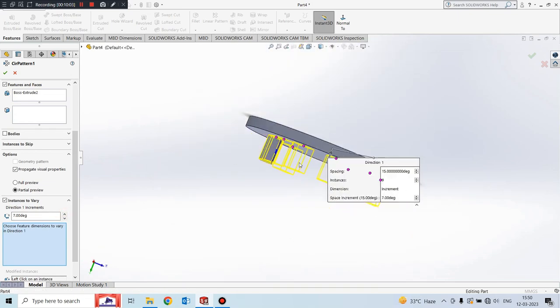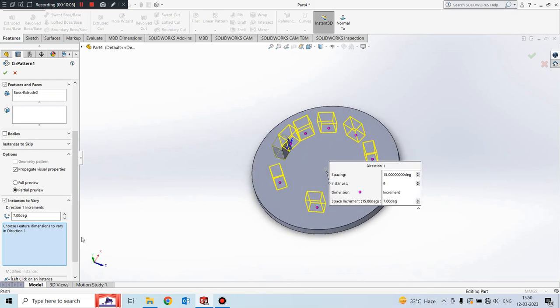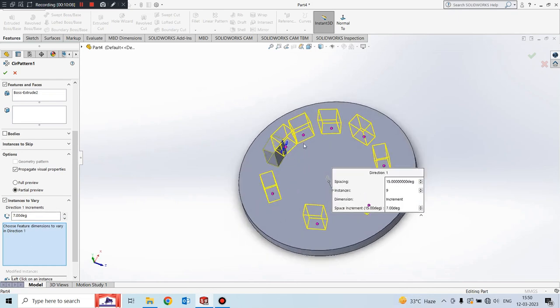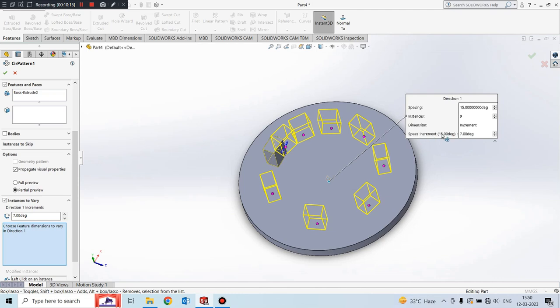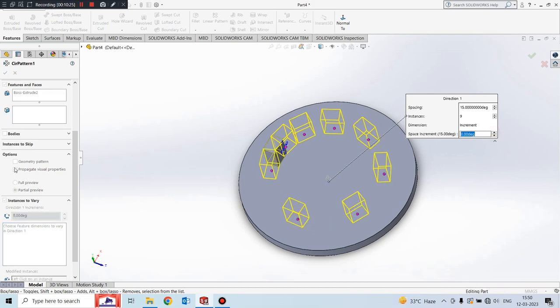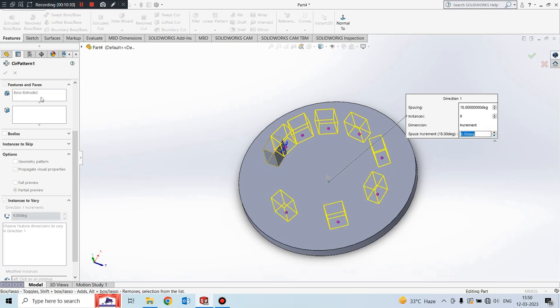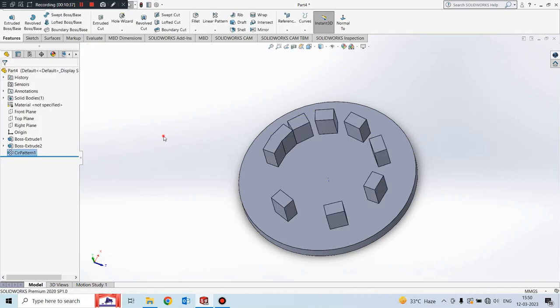You can see what is happening here: 7 degree means the second one will be 7, 14, then like this. Increment of 7 is going on. You can see the space increment of 15 degree or 7 degree, whatever is the situation. Right now we have 7 degree, right? So we can choose this one also. So I hope this is understood. Yes, we have to just uncheck it or double click on it. So make it look like this.